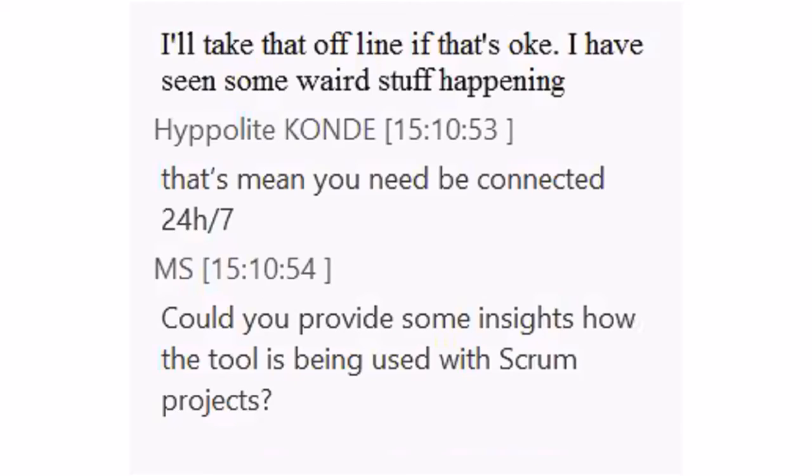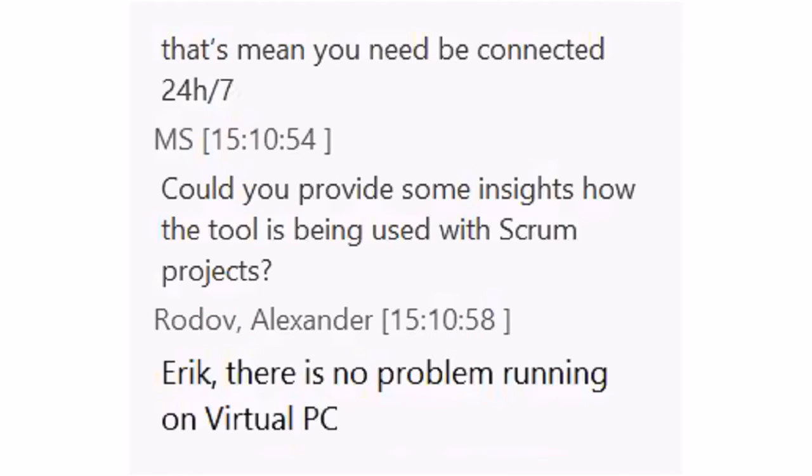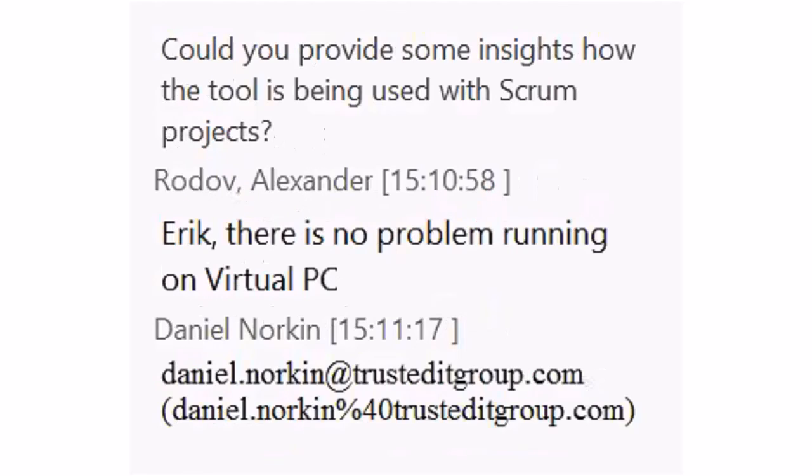MS says, could you provide some insight how the tool is being used with Scrum projects? Yeah, that's a very good question. It's very timely too. If you want, send me an email. Let me put this up here: daniel.norkin@trusteditgroup.com, and I can have a more in-depth conversation with you. But let me give you two different ways that we can have this interact with Project Online.